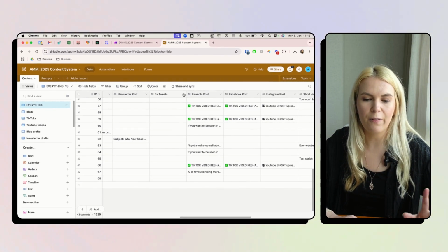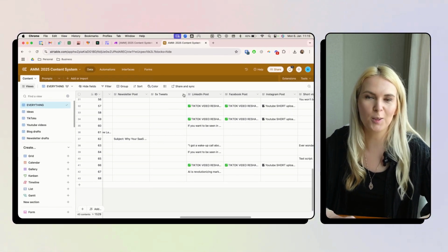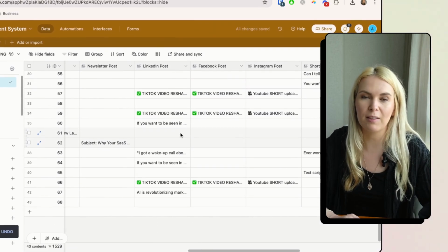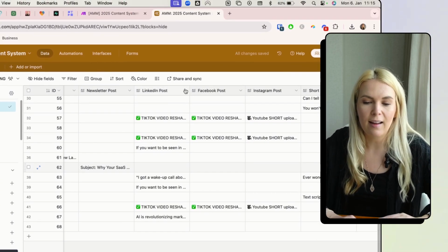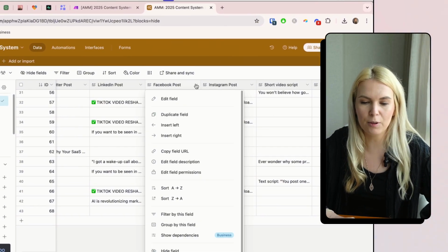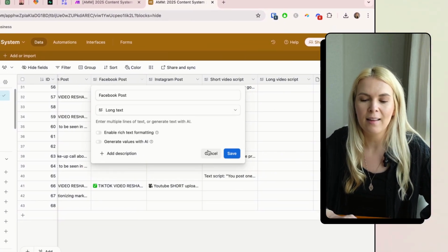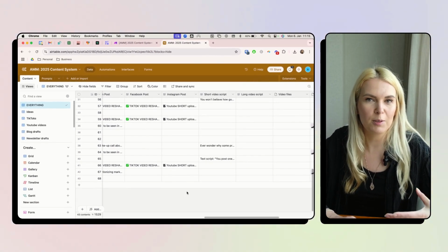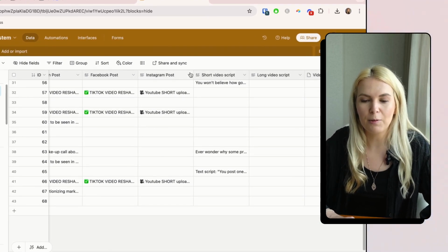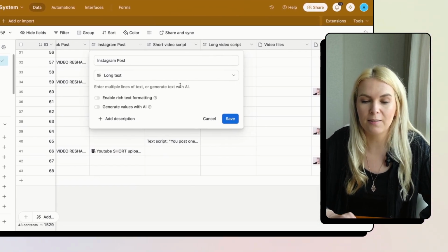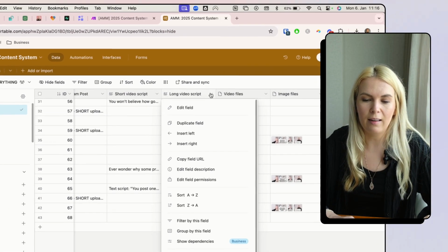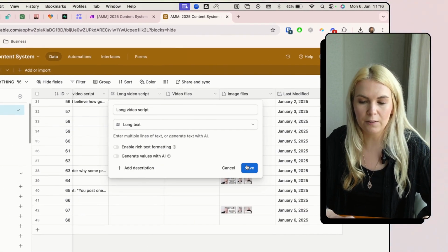And then I have these 5 tweets, but actually I'm not using Twitter at all, so I'm gonna delete this one just because I don't have use for it. Then I have the LinkedIn post, another long text field, Facebook post, another long text field, although I'm using the same posts in LinkedIn and Facebook, so it's not really needed. Instagram post field, another long text field. Then I have the short video script field, and then a long video script. This is a long text field again.